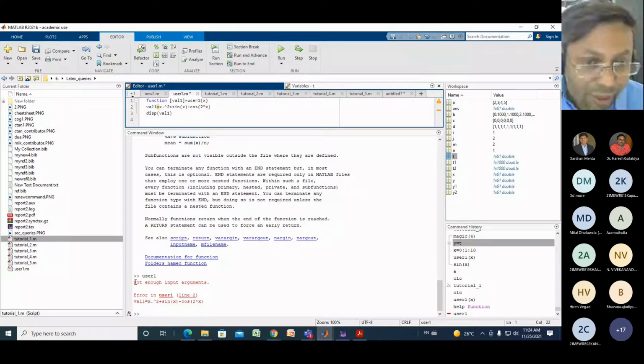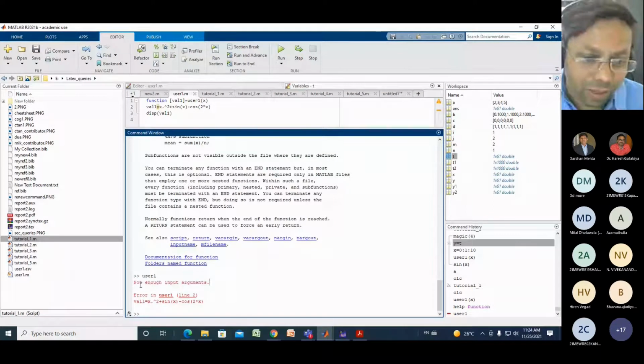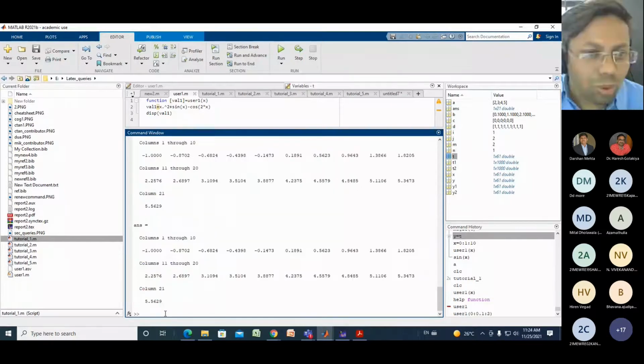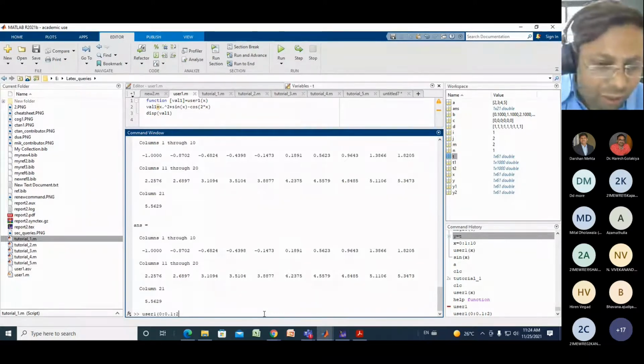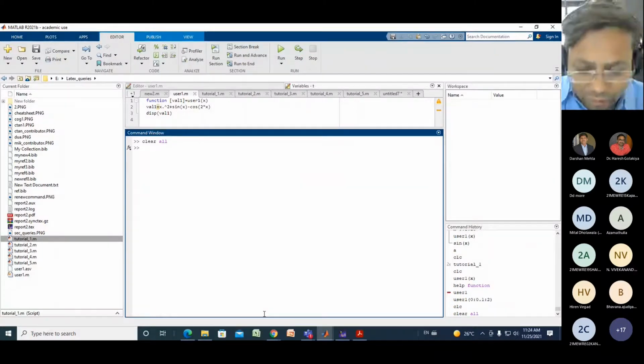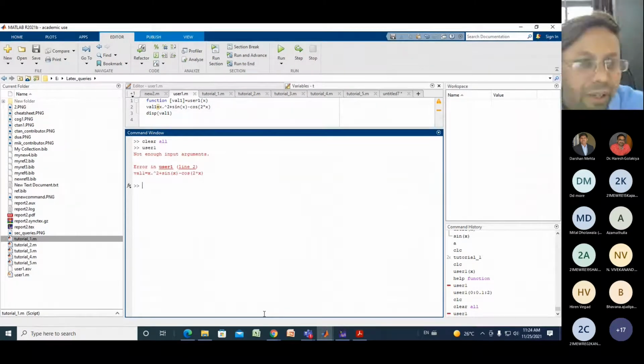Another thing: if you are not giving the input, it will show "not enough input arguments". What does that mean? To run this function user1, you need to define the value of x. You can define the value of x like this: 0 colon 0.1 colon 2. But you need to give it. If you are not defining it, for example, I will clear the CLC, clear all variables, and run my function file user1. It will show not enough arguments.